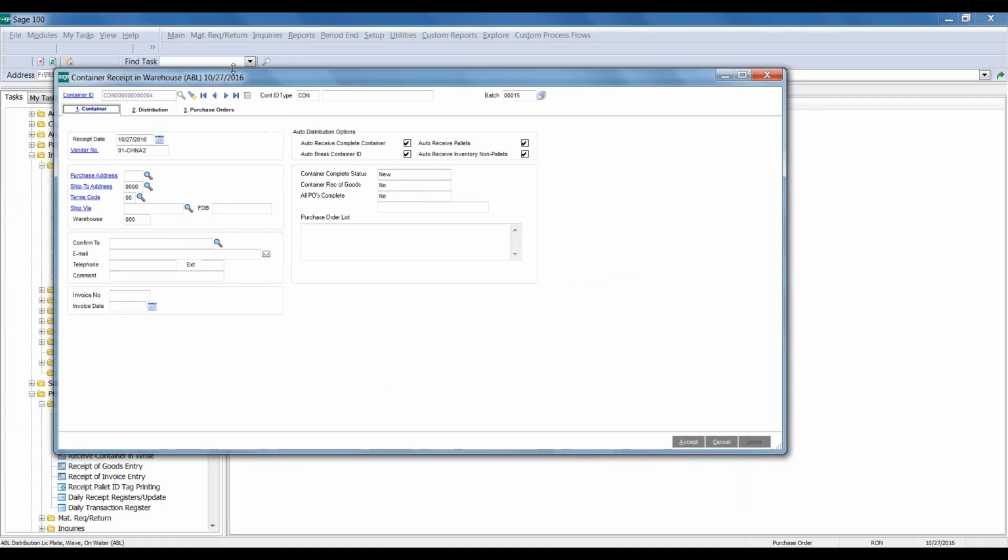It's giving you basic header information over here. These are data entry prompts options right here. For example, I do want to automatically receive the goods on this container. I want to break this container when it goes in my inventory. So it's going to take out the container number 4 in my inventory.